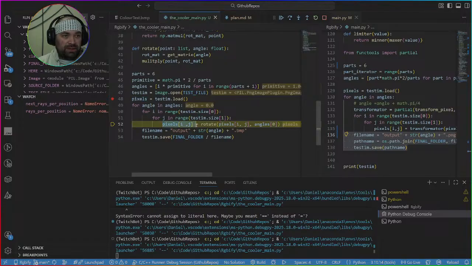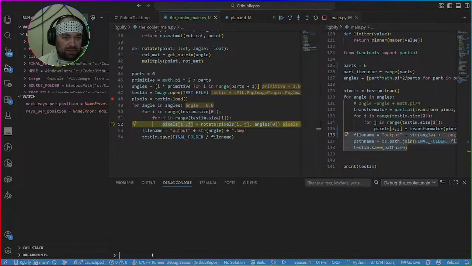So pixels of I and J currently. Images, output, debug console. Yeah. So okay. Now, what did I want to do with that? And why did I put the space in the wrong position?